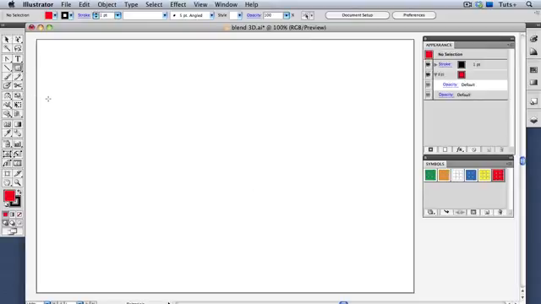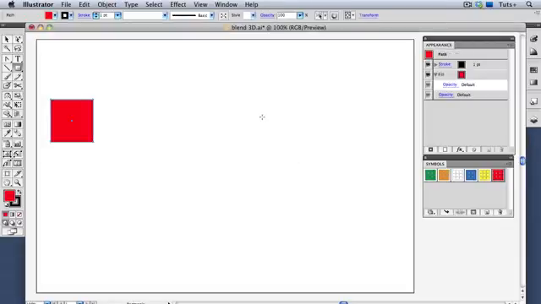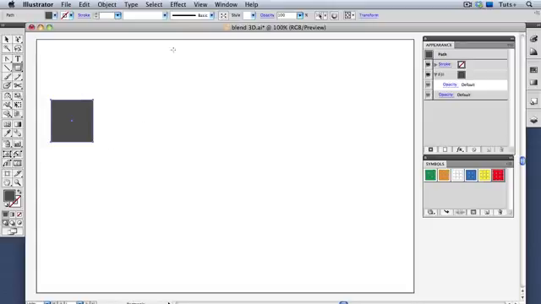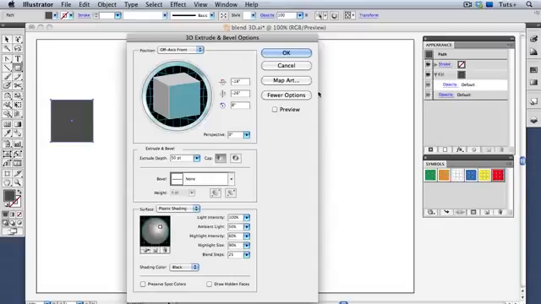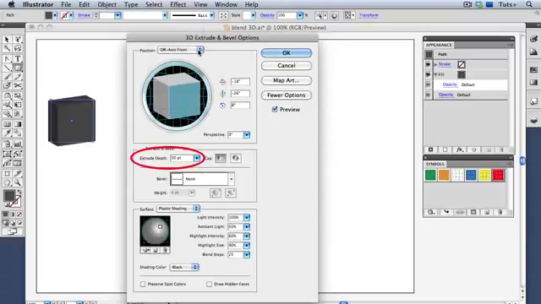Next, I'm going to take the Rectangle tool and click once on the artboard, and I'm going to give it a width and a height of 100 points. I'm going to take the stroke off and then change the fill color to a dark gray. Now with this still selected, I'll go up to the Effect menu to 3D, Extrude and Bevel. I'm going to turn the Preview button on, and then for the position, I'm just going to leave it at this default off-axis front. I do want to change the extrude depth, however, and I'm going to make that 100 points, which is equal to the width and the height of my square, so we end up with a cube.